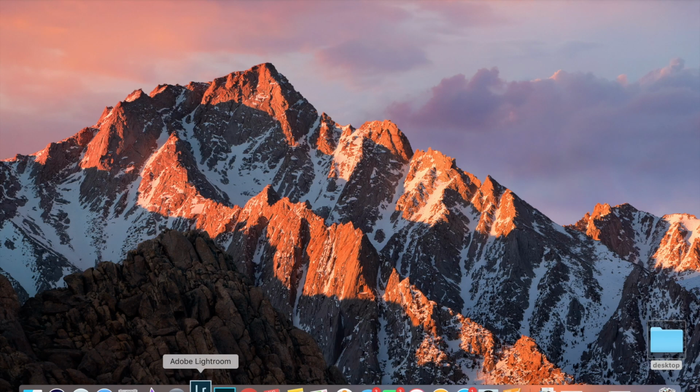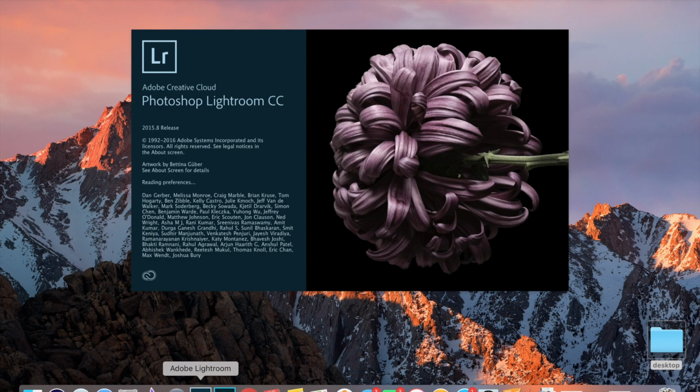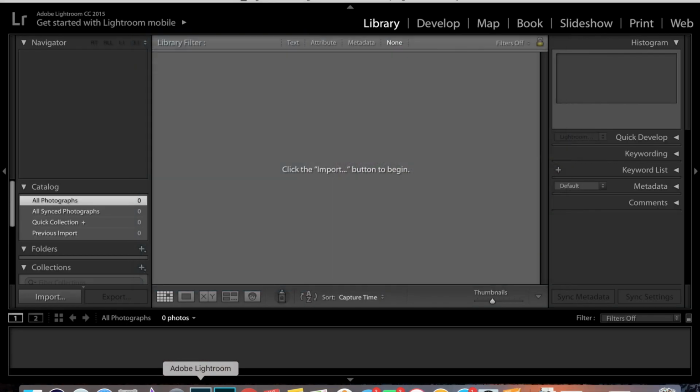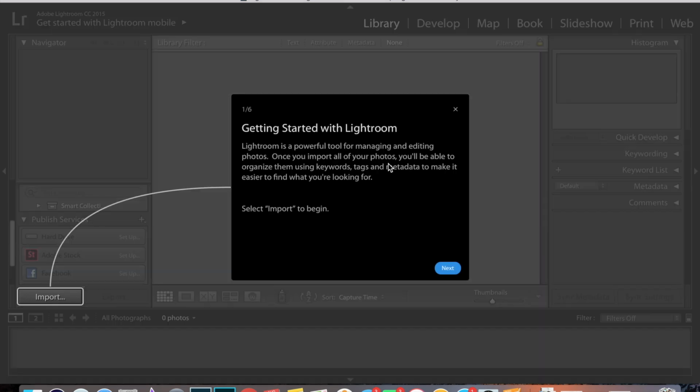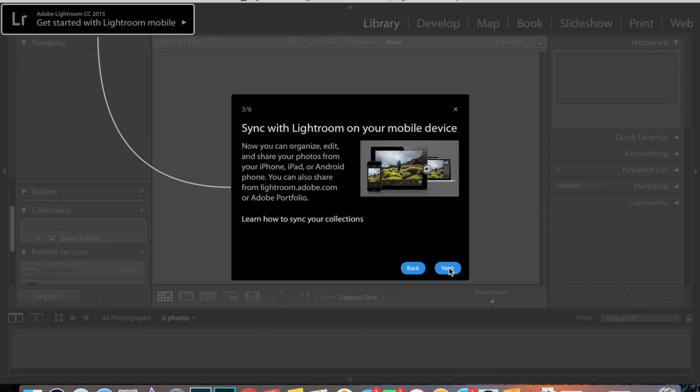We're going to be opening up Lightroom for the first time. If you haven't already added it to the dock, go ahead and do so. And the first time that you come into Lightroom, it's going to take you through this kind of guided tour just to introduce you to some of the parts.